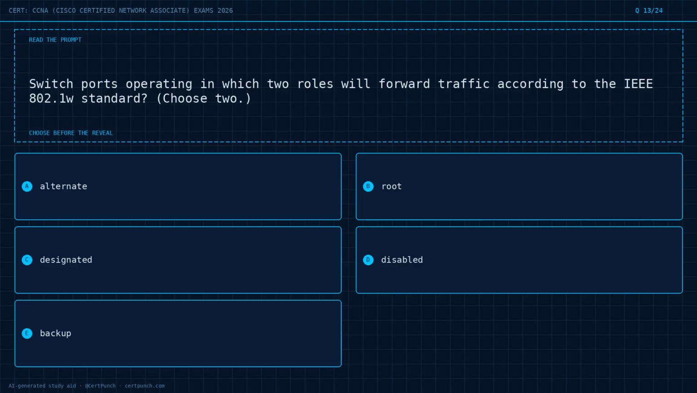Question 13 of 24. Switch ports operating in which two roles will forward traffic according to the IEEE 802.1w standard? Choose two. Option A, alternate. Option B, root. Option C, designated. Option D, disabled. Option E, backup. Choose the best answer before the reveal. Commit to it now.